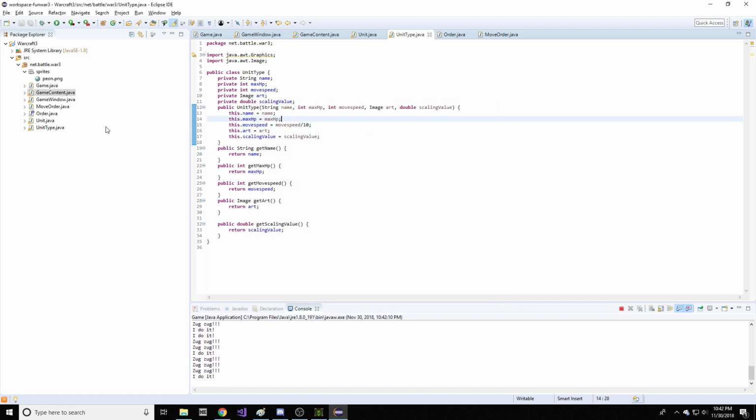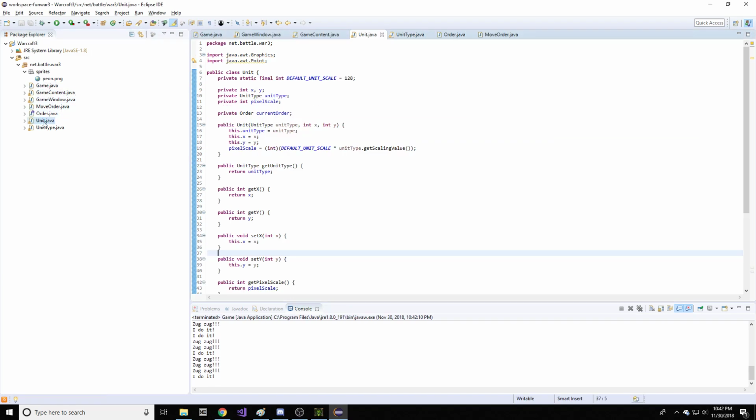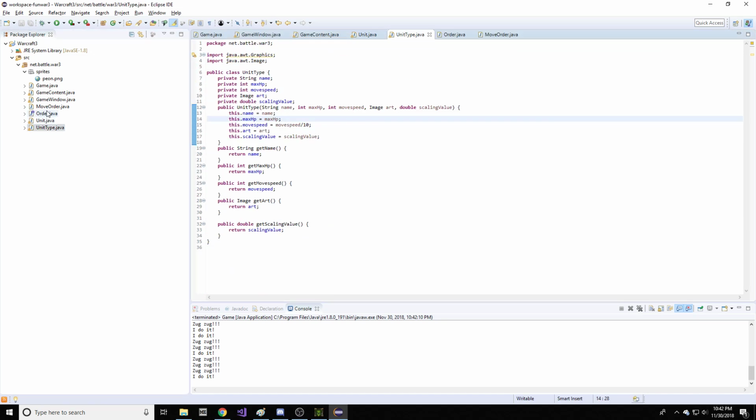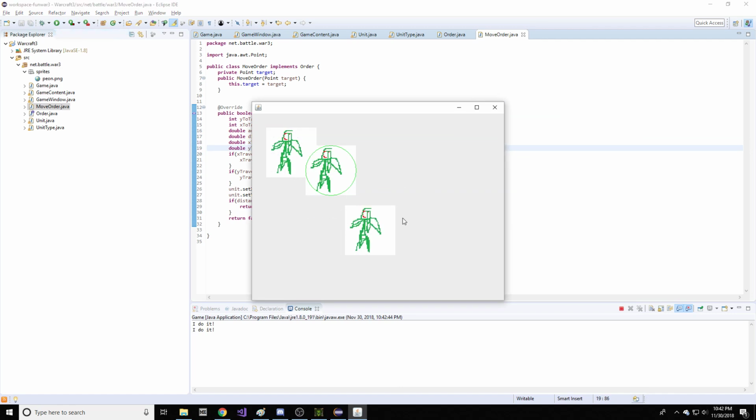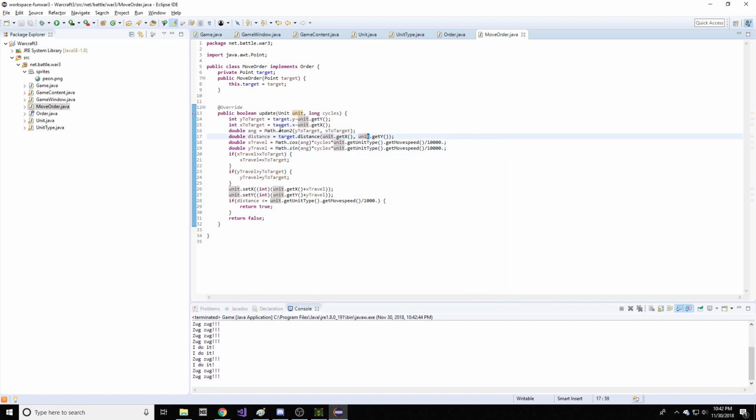Yeah, let's slow him down even more. To do that, we go to move orders, right? Our move orders are cycling divided by 1,000. Let's divide by 10,000. Sure, why not? We'll just make them slow. So now they're not moving. So it's broken. This is clearly broken.